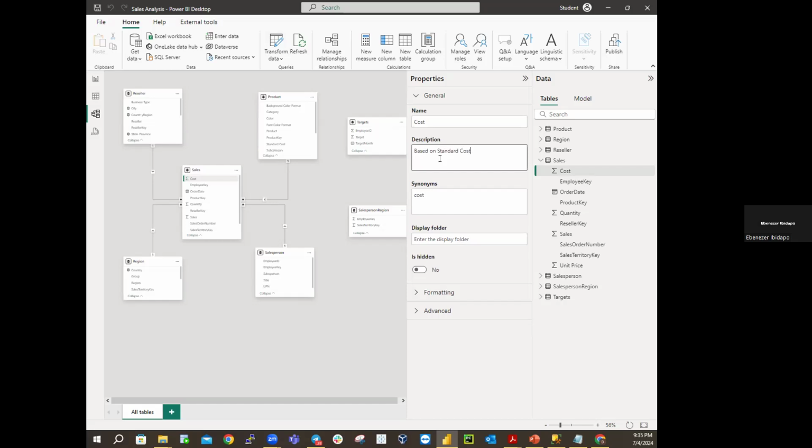Are you following what I'm doing? In your description, when you type "based on standard cost", just click outside so that it takes it. Okay? If I point to this cost now, what do you see there? Based on standard cost. Good. That's a tip to tell you what that field holds. Good. So that's the first thing we do on sales.